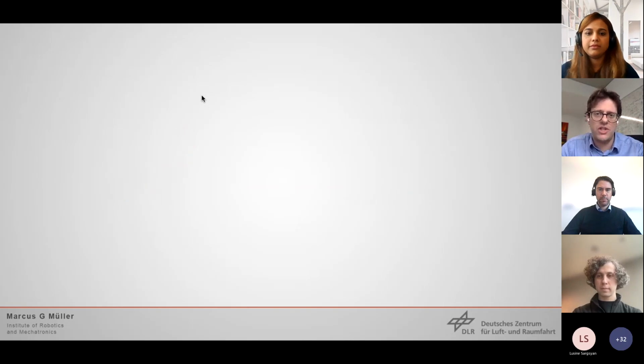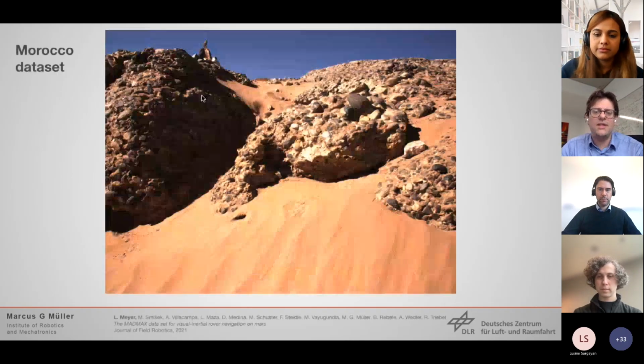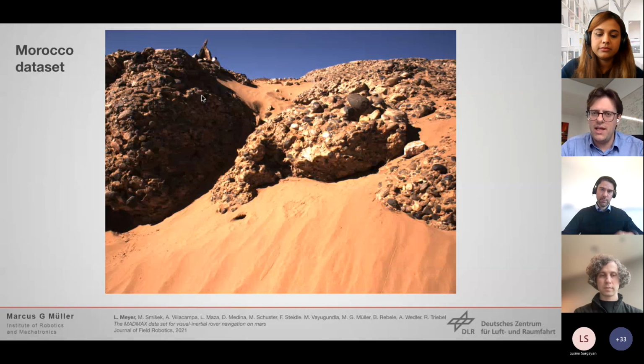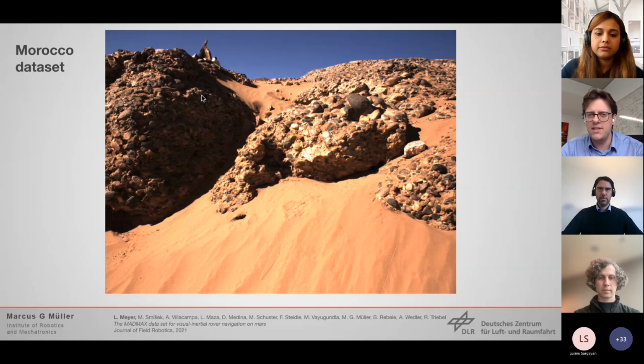To give you more of an impression what kind of data I'm talking about, I brought you here some samples from Morocco, which my colleagues gathered. And this kind of environment is actually a Mars analog environment. If you look at this image, you might have some idea how you would label this one. In the foreground, you see some sand, you see some rocks, and also in the distance, some sky. So that's kind of easy.